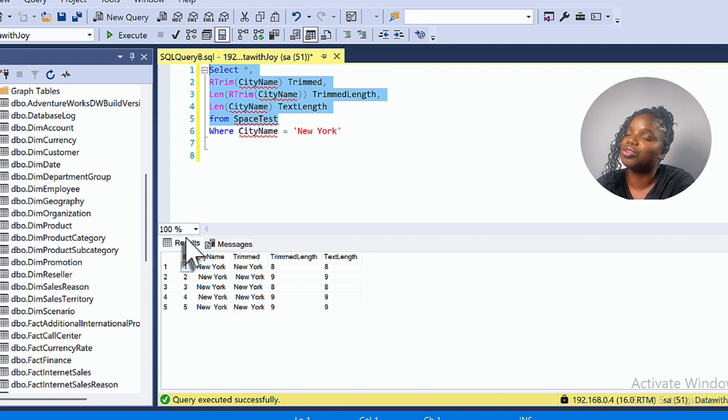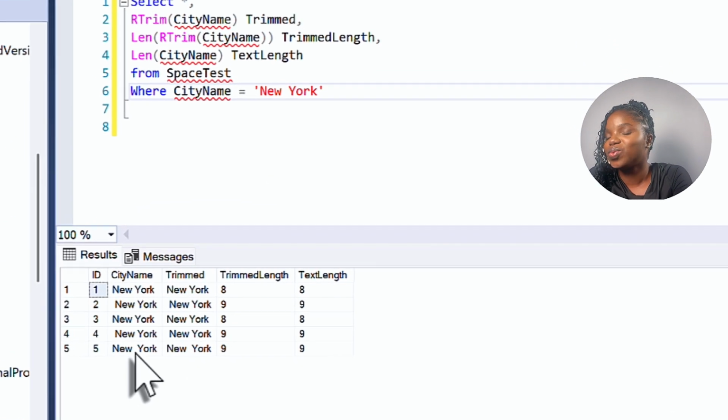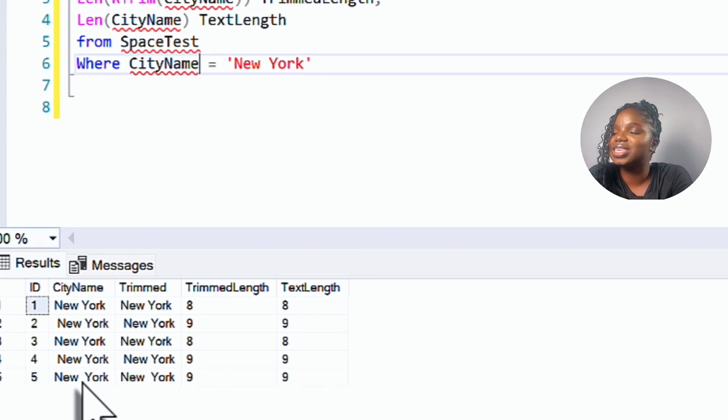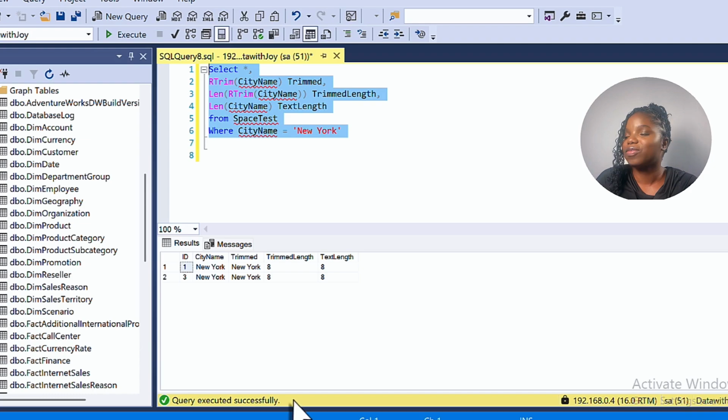But just to introduce you to LTRIM or RTRIM, you don't have to use just trim. If you're certain of where you need to trim from, you can just use either RTRIM or LTRIM. But if you are not sure, you can use the normal trim that we have seen before. So your assignment, we said that you should find out how you would trim New York, number 5, the one in ID 5 that has 2 spaces in between, such that if we run this query, we would have all 5 of them. I can't wait to see your answers in the comments.